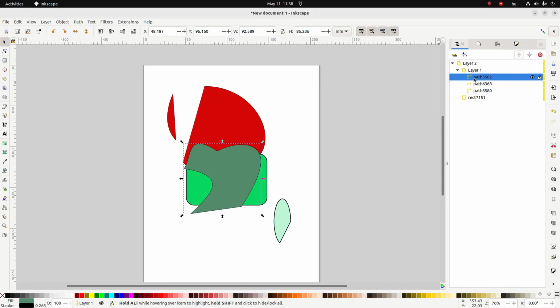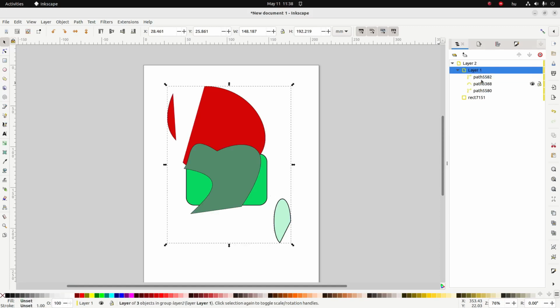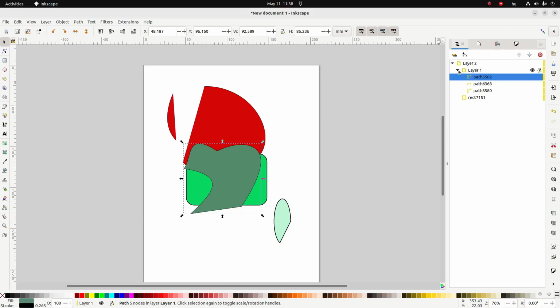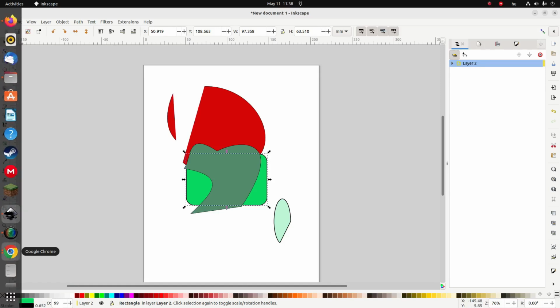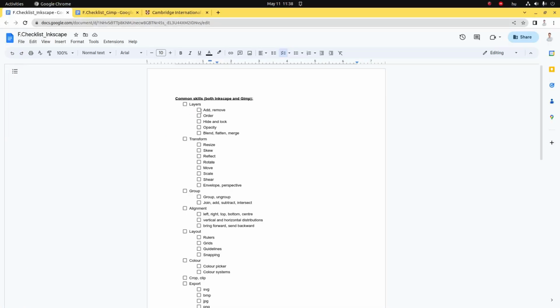Right? These objects have weird path names, but these are individual objects really. Okay. But usually I prefer to work like this. But sometimes it can be helpful to see each individual object. Okay, let's have a look at the thing. We've got add layers. Oh, we didn't remove layers, but we changed the order, hide and lock, blend, flatten, merge.